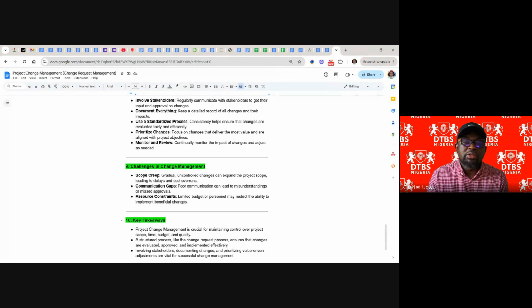Scope creep: gradual uncontrolled changes can expand the project scope, leading to delay and cost overrun. You don't need that. As a young project manager, you don't need that. Communication gap. Poor communication can lead to misunderstanding and misapproval. You must document it very well. Make sure it's appropriately documented and communicated very well.